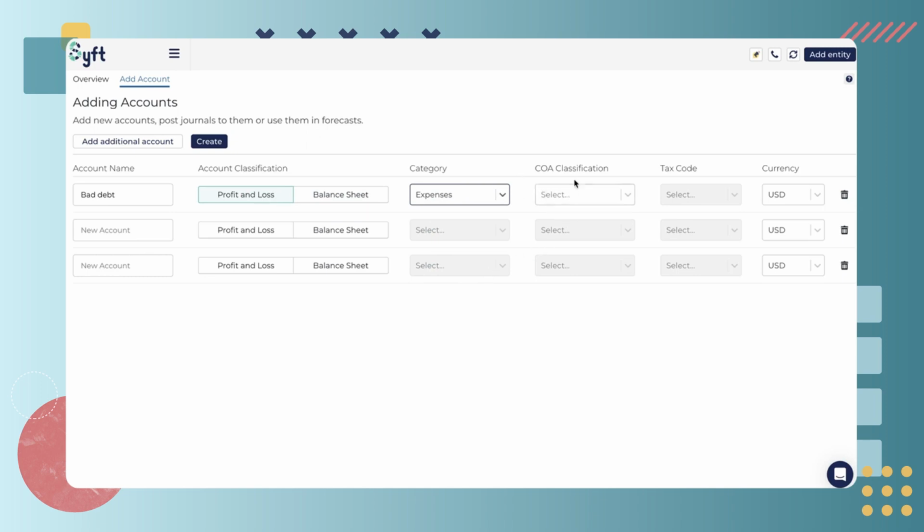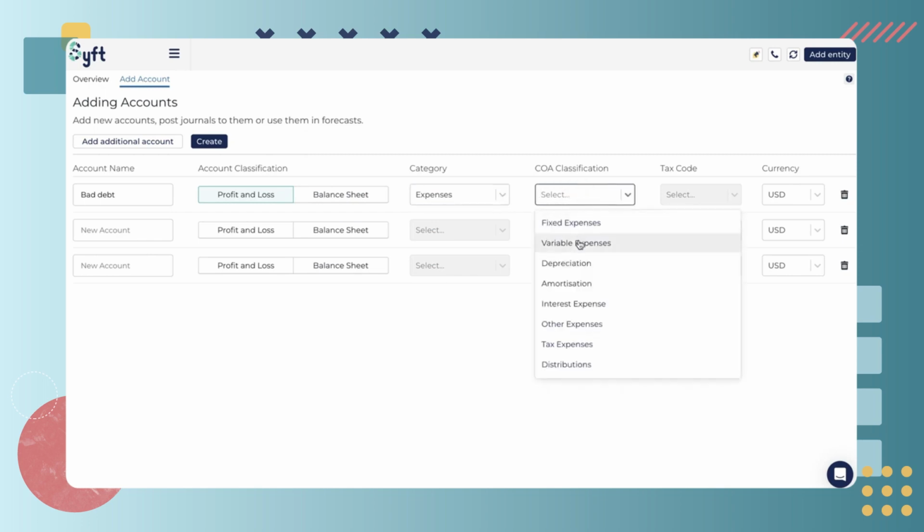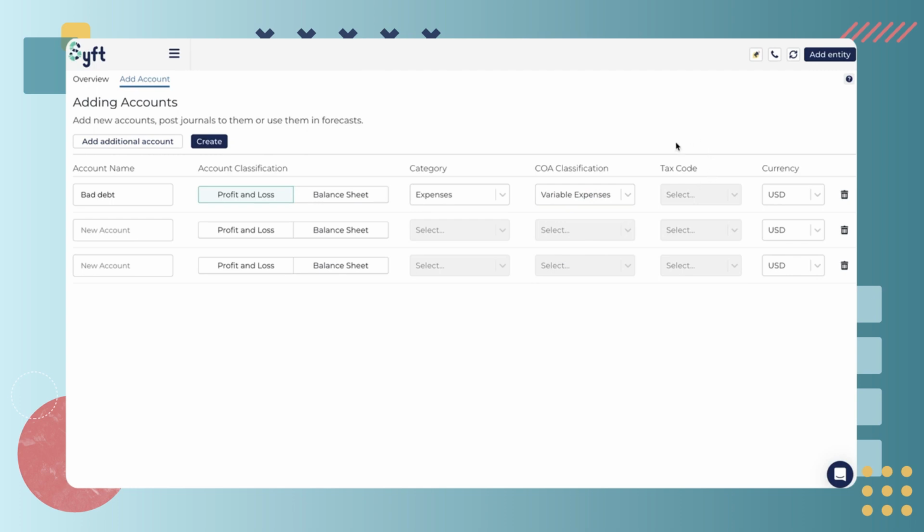Select the correct chart of accounts classification. In this case it will be variable expenses. You can also select the tax code and the currency. In this case I don't want to change either of those and therefore I'll move on to the next line.